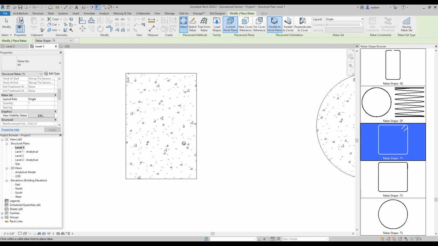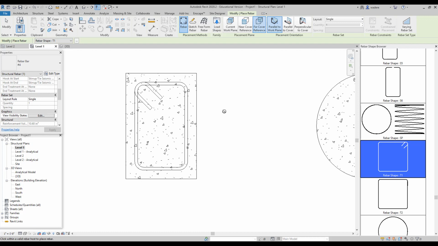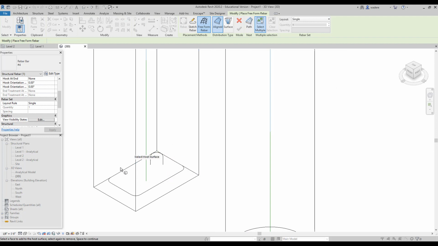So I'm going to zoom into my column, and I need to set it to the near cover reference, and I need to make sure that it's clicked on parallel to work plane. So now I go to far cover reference, and when I place it over my drawing, it shows up, and then I can decide where I want the connection or the overlap of that stirrup to be, and I'm just going to pick right there. Now, something that I do want to do is I want to set my drawing to fine. This way I can actually see the thickness of that. Now I'm going to go to my 3D view. I can see where I placed that rebar.